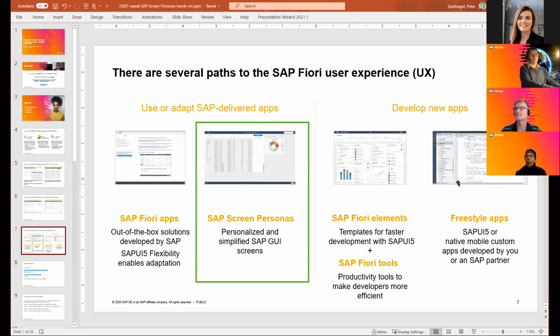There are a number of ways that you can have the Fiori experience, some that SAP ships out of the box and some that you develop. So if you're using an app from the reference library, you can modify that or use SAP UI5 flexibility. If you've got the business logic in the form of a SAP GUI transaction, you can use Screen Personas to simplify that. Again, that's the theme of today.